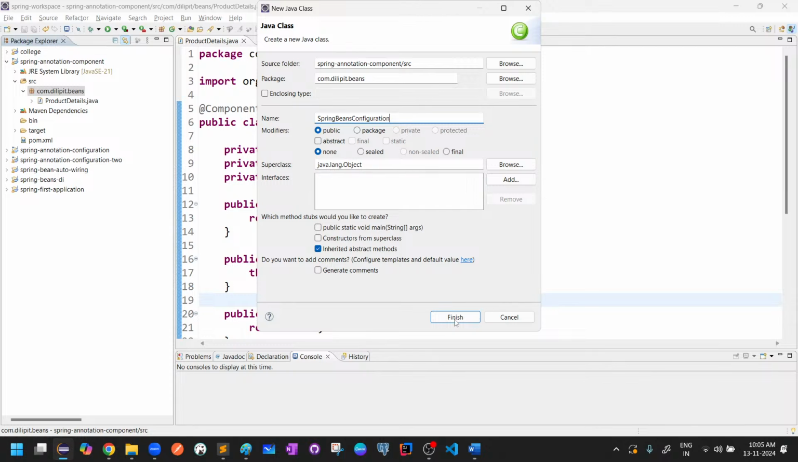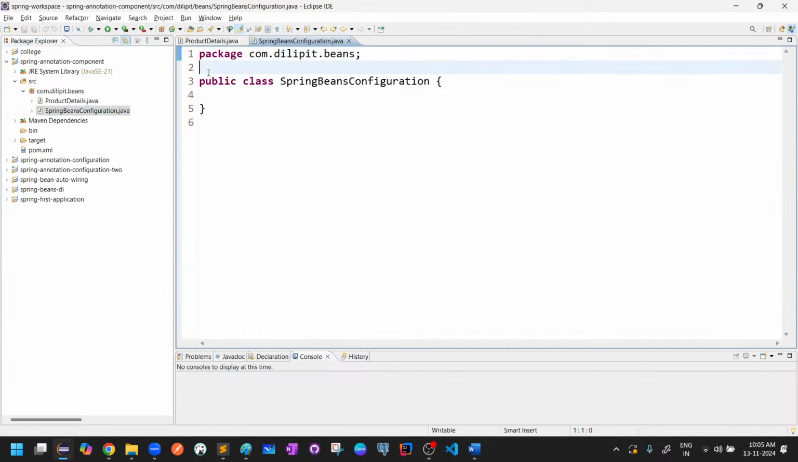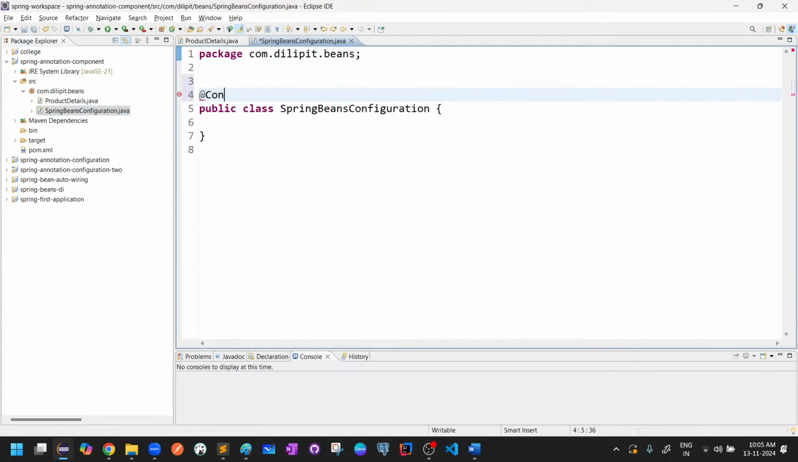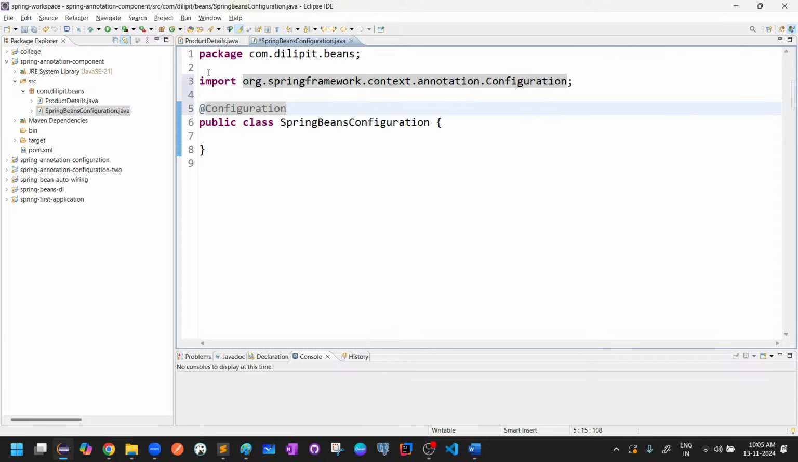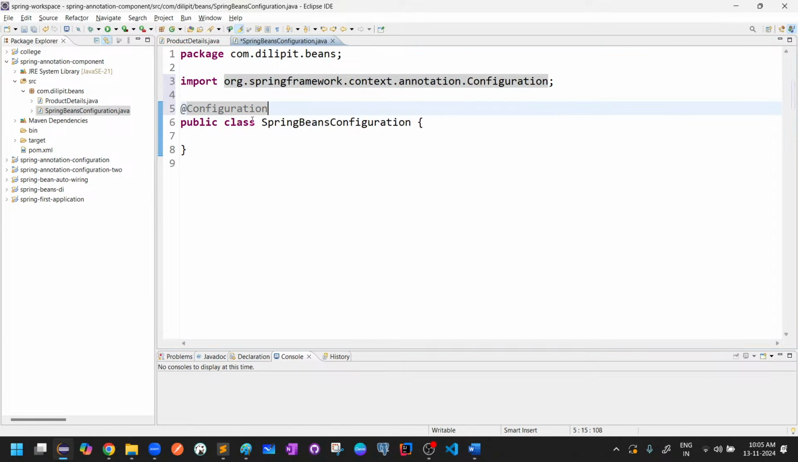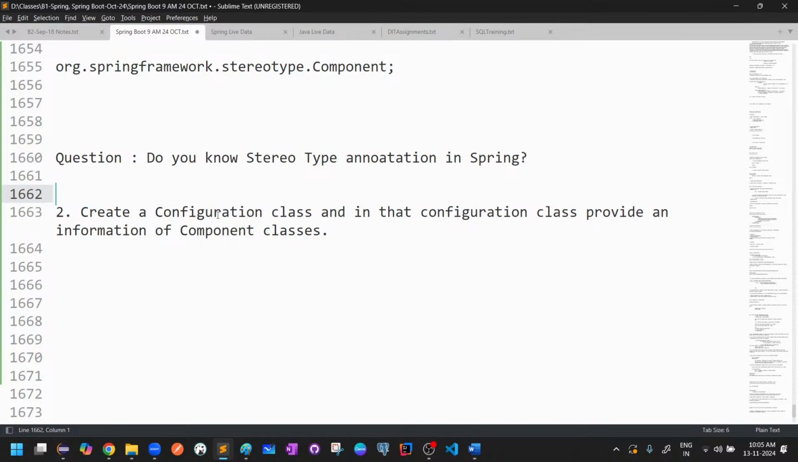Something like a class name. And you know, we will call it a Spring configuration class if you give it an annotation called @Configuration. Okay, cool. Now I said what? You have to provide component classes information to the configuration class.